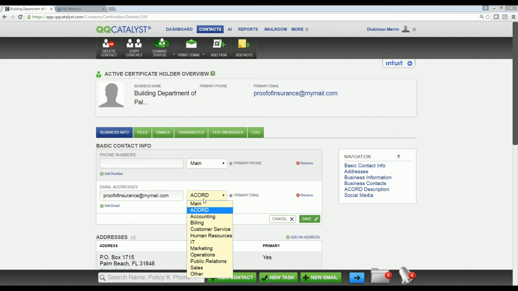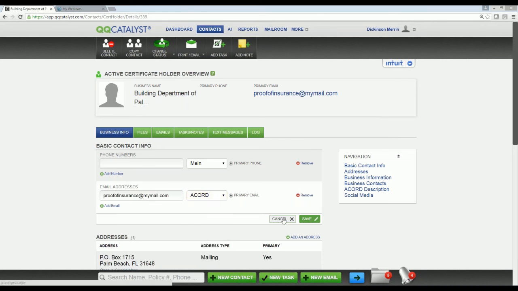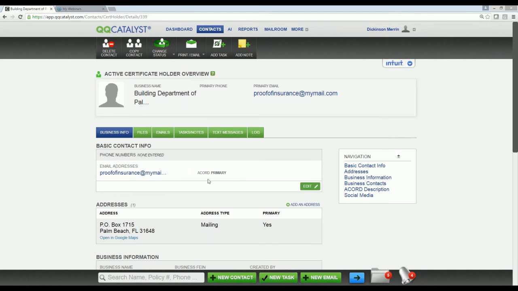So if you haven't done so already, make sure as you add your certificate holders and your lien holders, you add an ACORD email for them, which in a lot of cases is proof of insurance at whatever the domain is.com. Make sure it's not just the one person, just in case that person no longer works at the department. Most of these places typically have an email address for evidence of insurance, so you definitely want to add that into the system. So that's one, making sure you put in the email address proof of insurance always goes to.